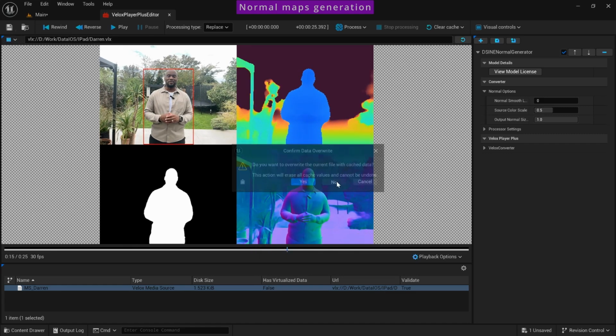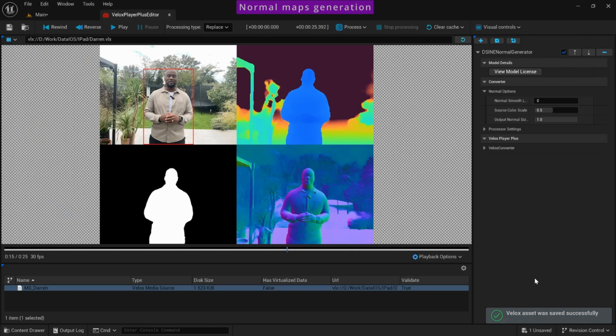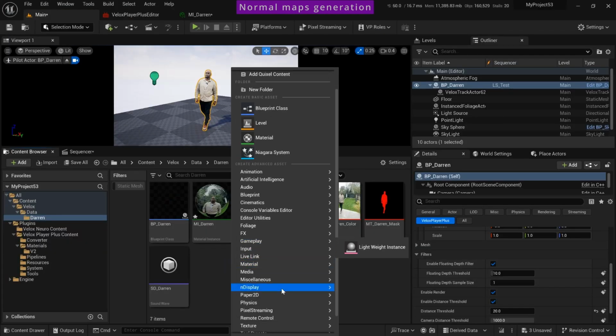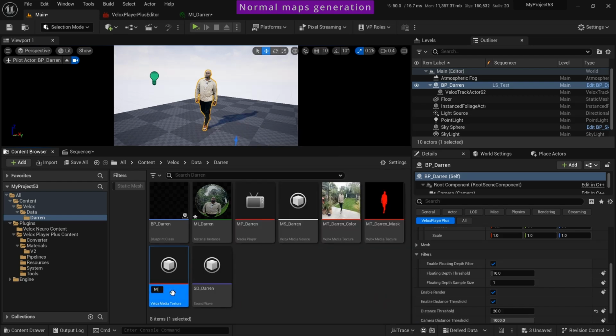Currently, the result satisfies me, and I'm going to save it to the new dataset for further work in other environments. We also need to create a video texture asset and assign the normal channel we just created to it.